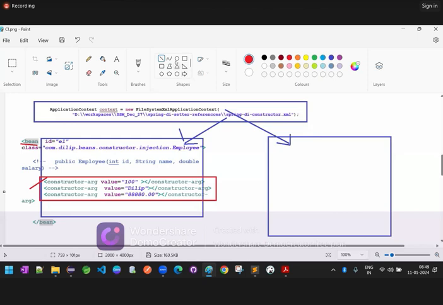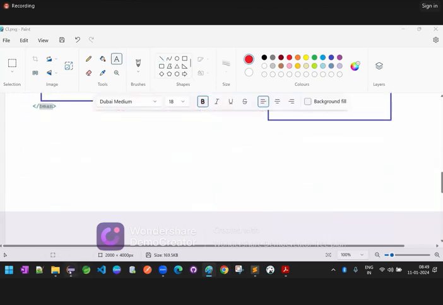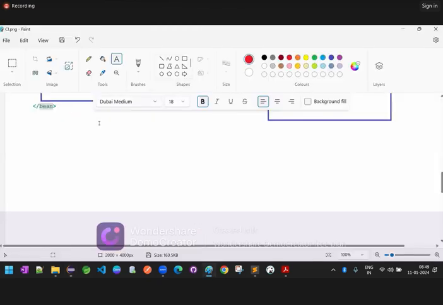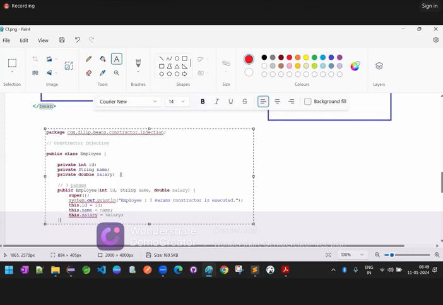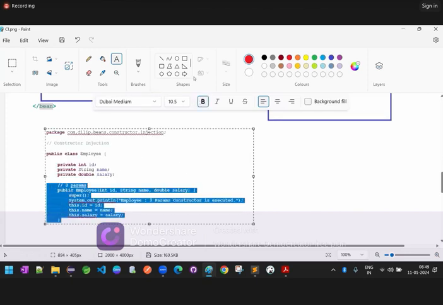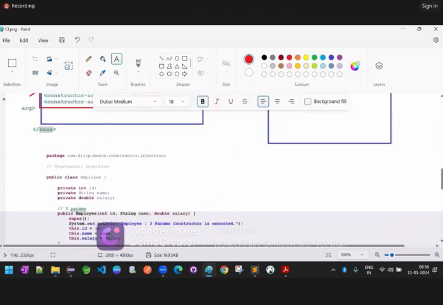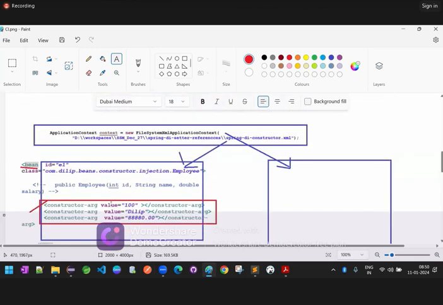So internally it will verify inside the employee class you wrote whether a three parameterized constructor exists in the employee or not. Yes, we already wrote it. Right? So now internally, the first thing the container checks is whether a 3 parameter constructor exists or not. Yes, it exists. Then it will take the first value of 100 and move it to the first position.